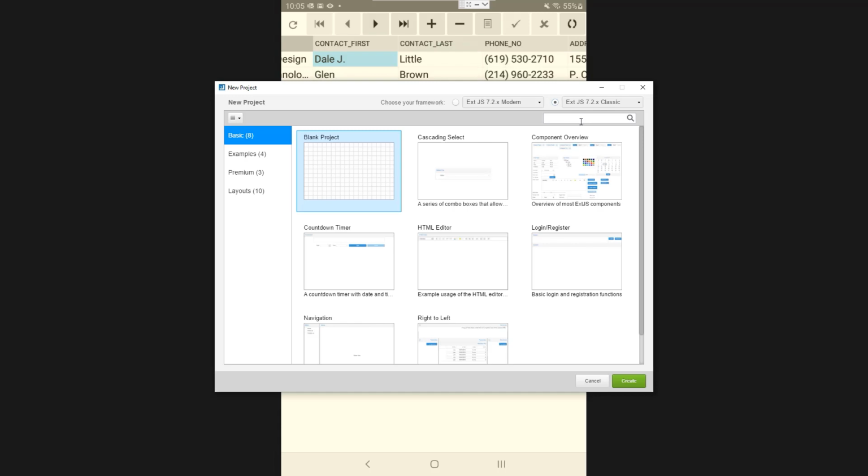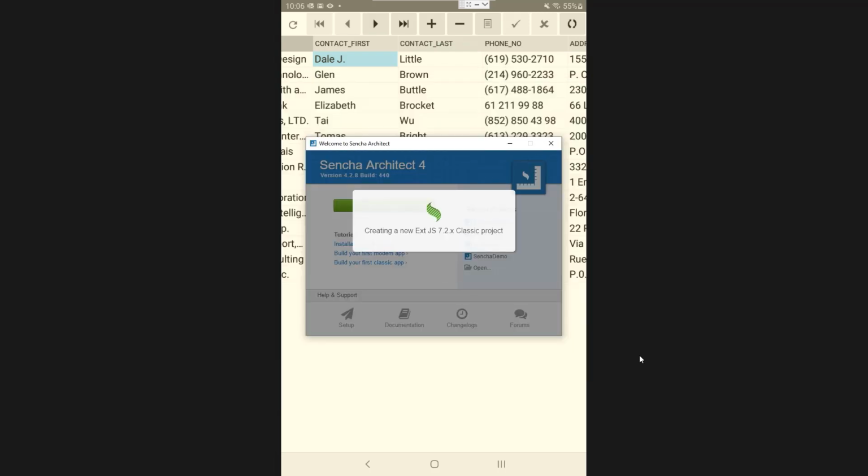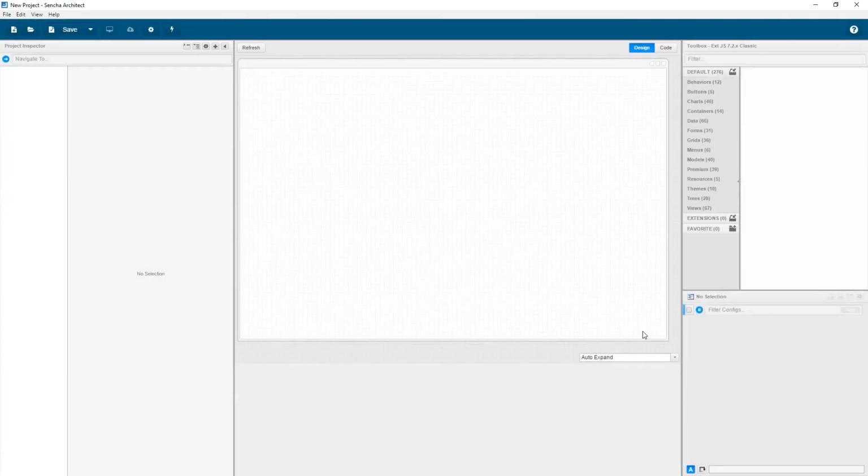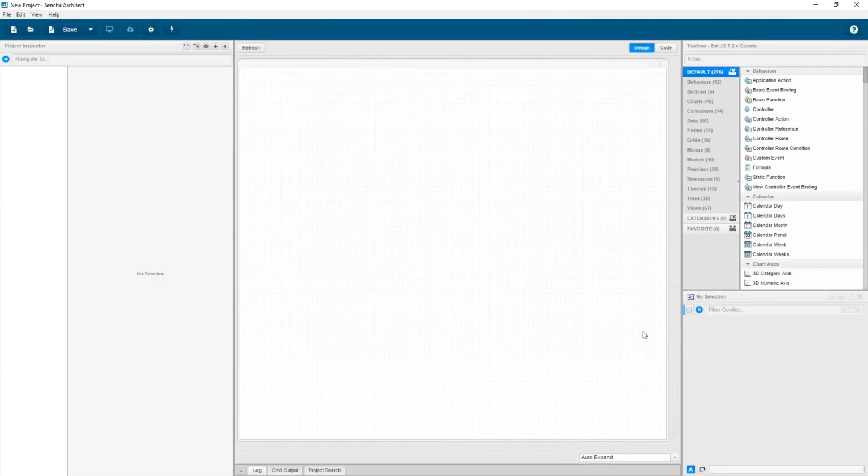So I'm going to go with the classic framework. I'm going to create a new project. Again, very, very similar to what we're used to in Delphi. We can drag and drop. We can look at code, edit code, do visual designs. So it is a very natural way of creating web applications for us Delphi developers.